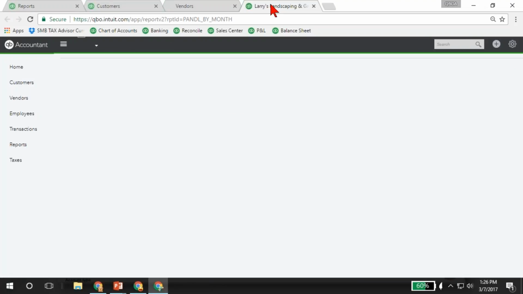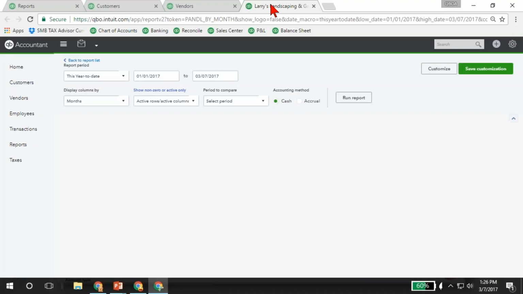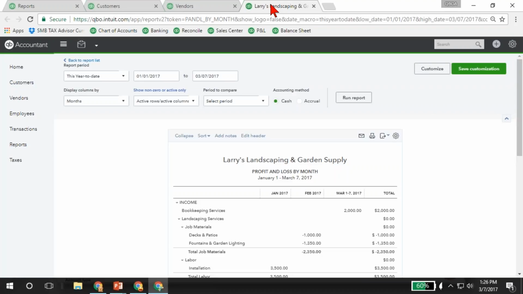Here's my P&L. I can drag and drop, put these on different screens, and you guys are going, whoa, how did you do that? That's awesome. You're right, it is. Join me tomorrow, and I'll show you.